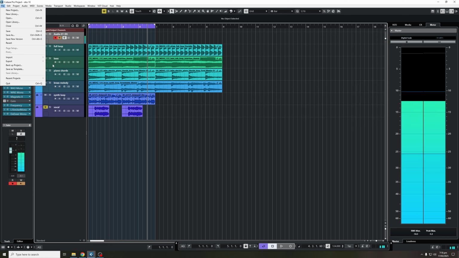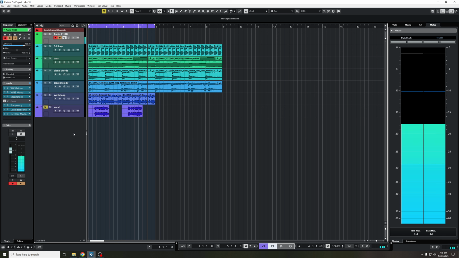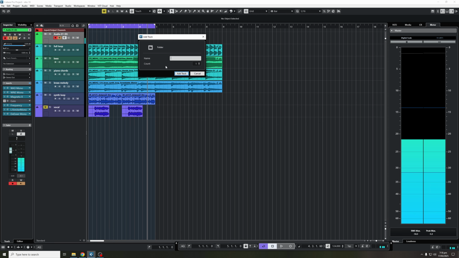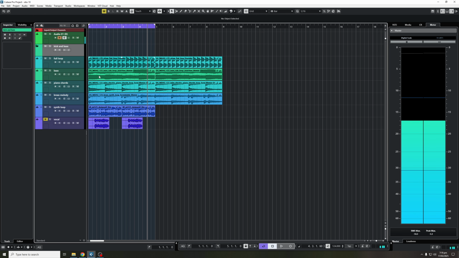And then number 4 is group tracks. Now a little bit more information with regards to doing group tracks. For argument's sake, we can just right click here. We can add a folder, and let's say we're going to call this kick and bass. We can group those together. And then here is our folder.